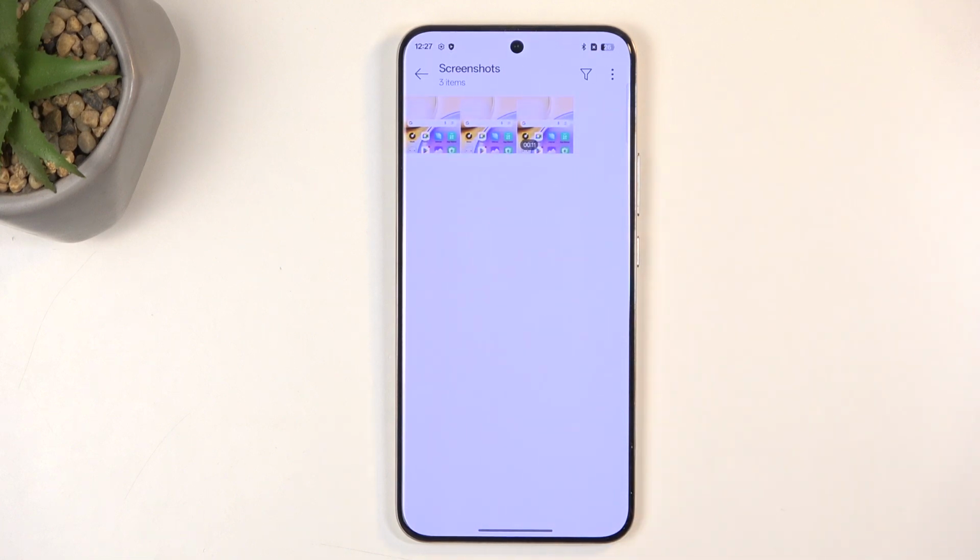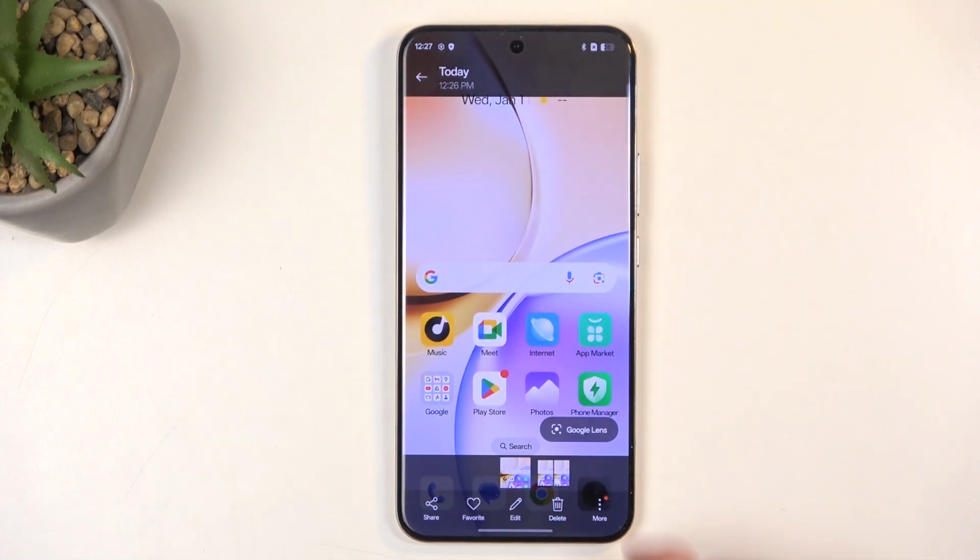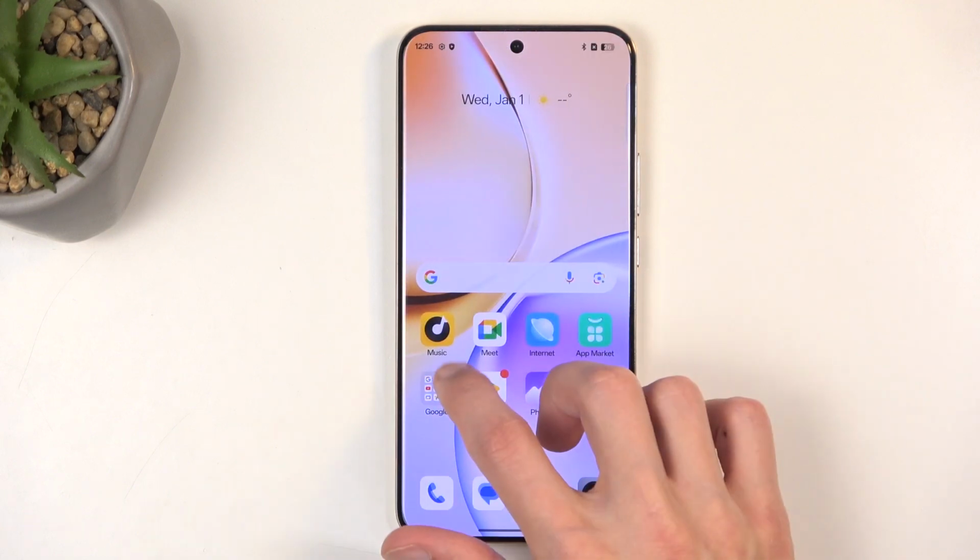Now in here, you'll find screenshots and screen recordings, but it's still much more concise in terms of what it's showing here, as opposed to the entire photo library. And you can see here are the 2 different screenshots that I've captured a moment ago.